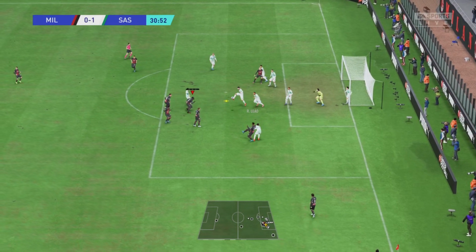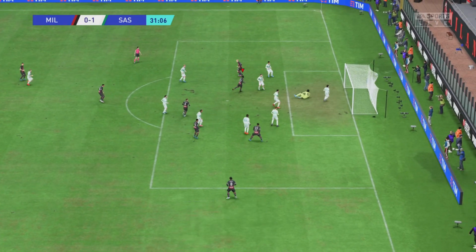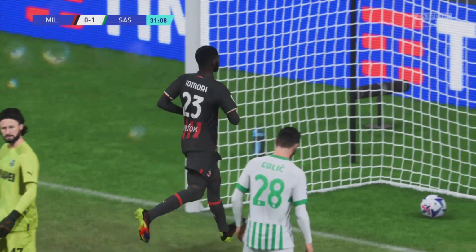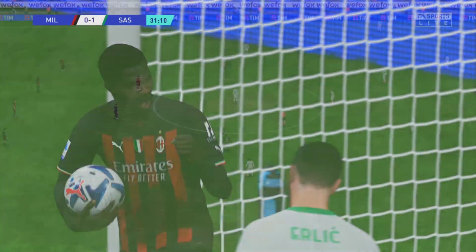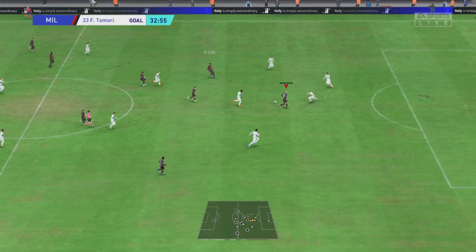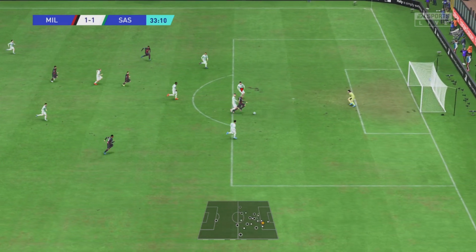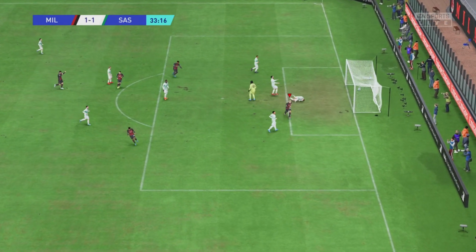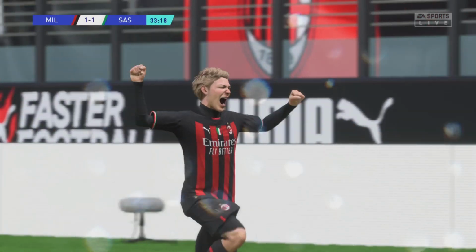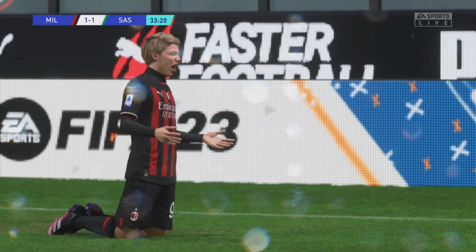Okay, Tonali, what was that? Tomori, what was that? Tomori, there you go, that's a goal. Keita in, Keita should be a goal. There we go, Keita, 2-1. This is more like it. This is more like it from us.